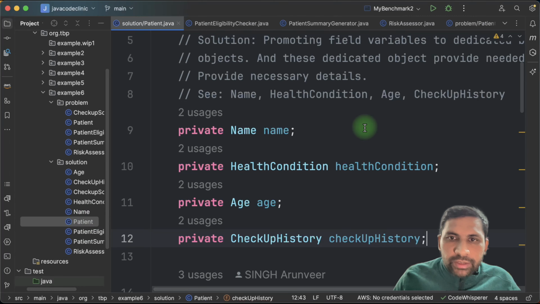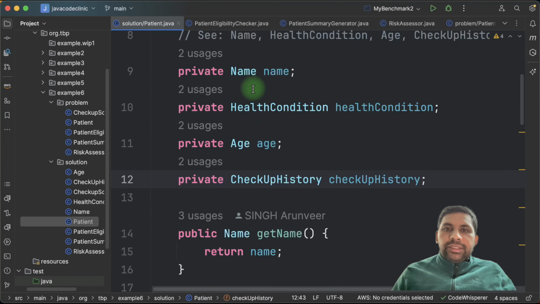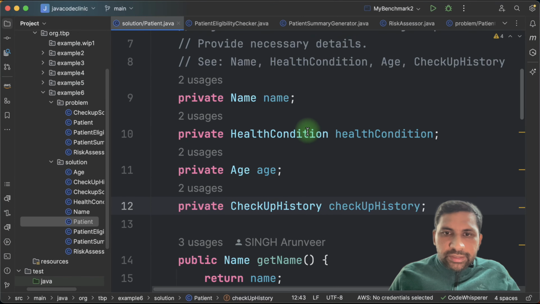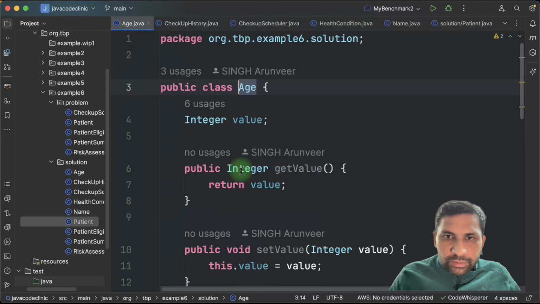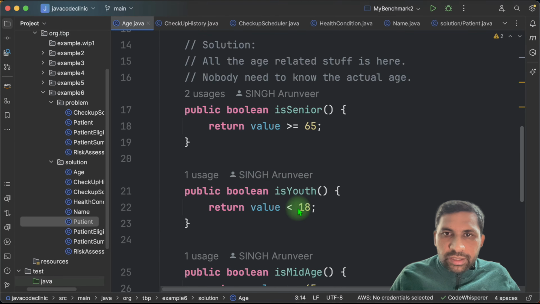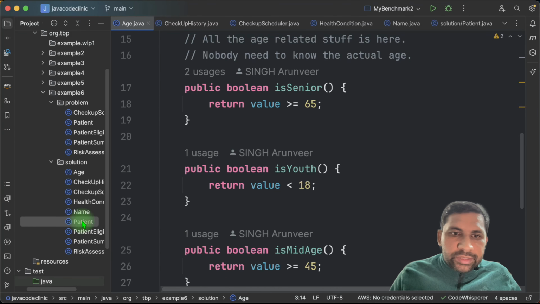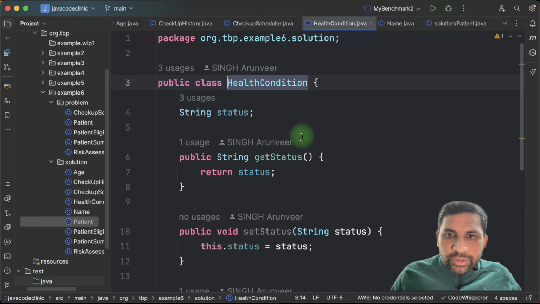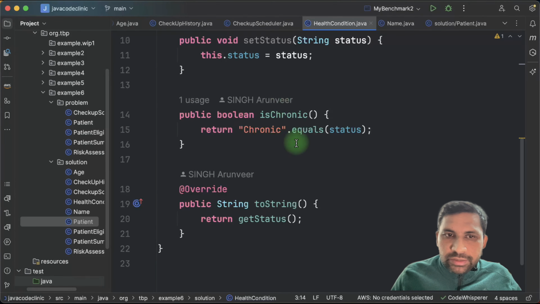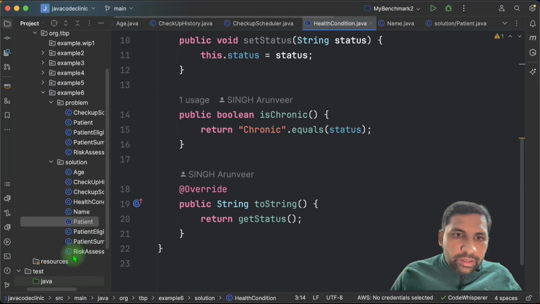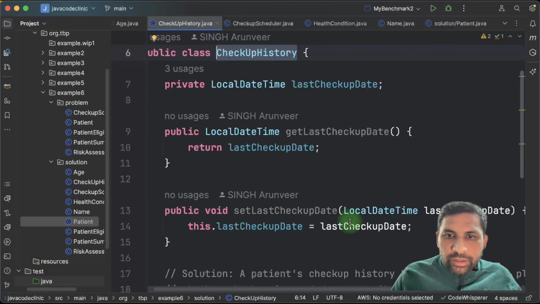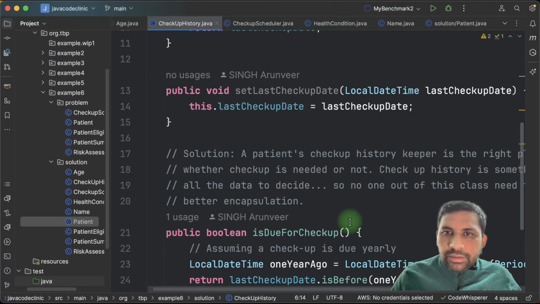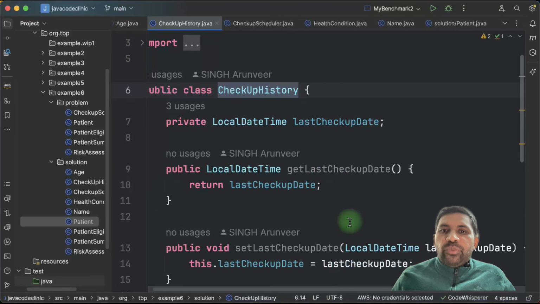Let me open this one. So put methods inside these classes, right? Age has a lot of methods inside it. If I show you again, age has these methods here, right? In the same way, health condition also has the necessary methods, and checkup history also has the necessary methods here. So now the code is where it belongs.